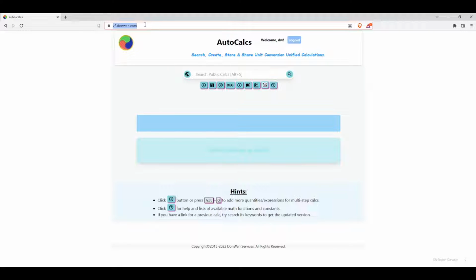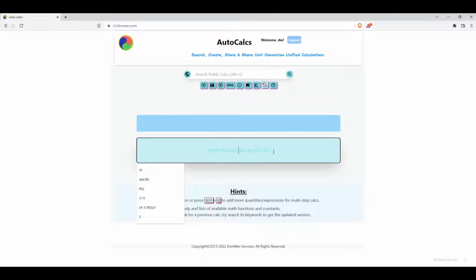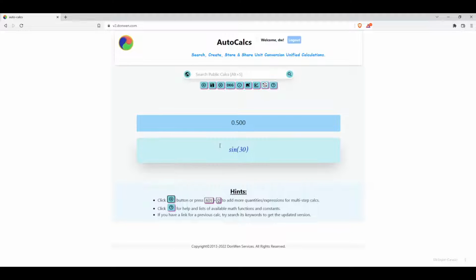Head to v2.dongwen.com. The main page is for single mode, which is an alternative to a regular calculator and allows you to do simple calculations, one step only, right? You can do 2 plus 3. You can use typical common math functions. You can use some math constants.